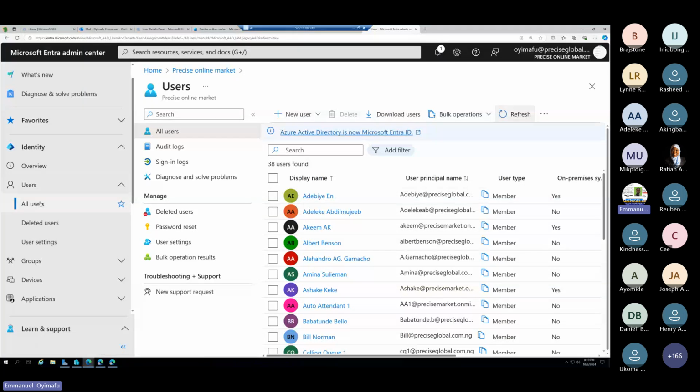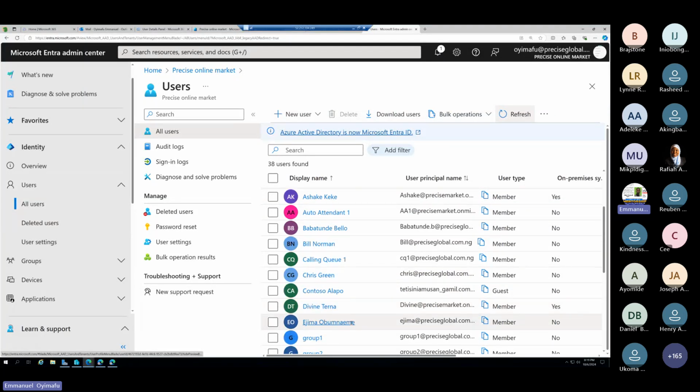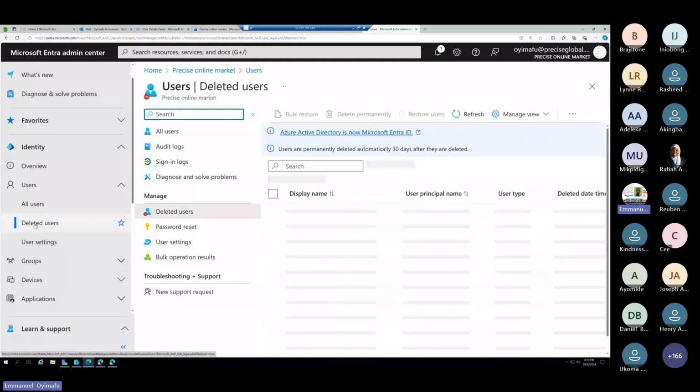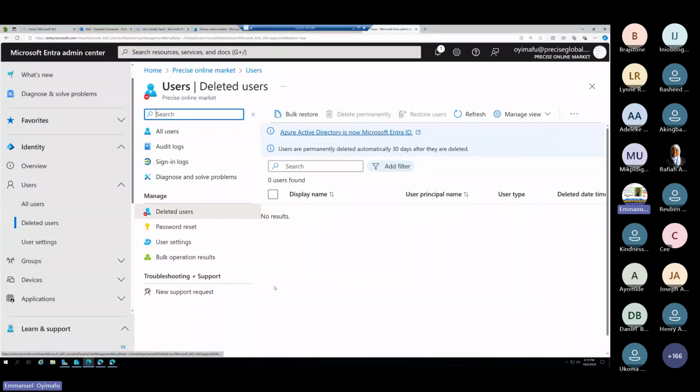Under users, if you click on all users, you will see all the users in your environment, just like this. So let me delete a user now so that we are going to see deleted. If I go to deleted users now, I don't think I have any deleted user here. But if I have any deleted user in my environment, the user is actually going to show here under deleted user. So if you are managing your users, basically under users, you have all users, deleted users, then user settings.